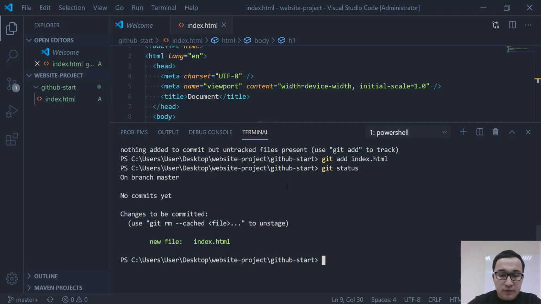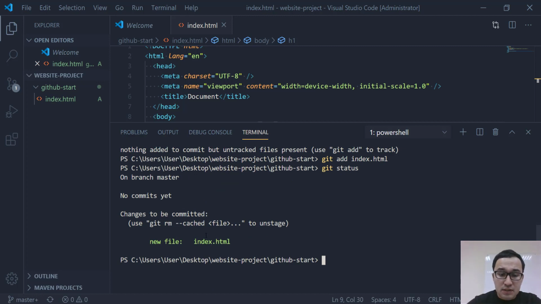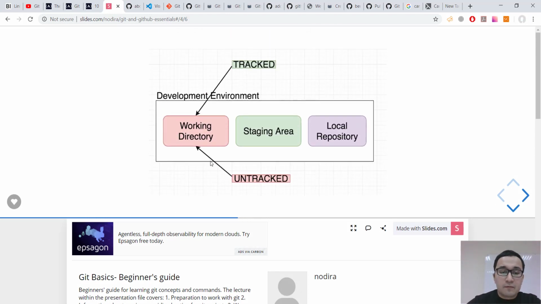Let's compare this git status with the previous git status. In the previous git status, we have seen some modified files in red letters. Right now we don't have red letters, right now we have green letters. That means we have successfully added our file from the working directory to the staging area.